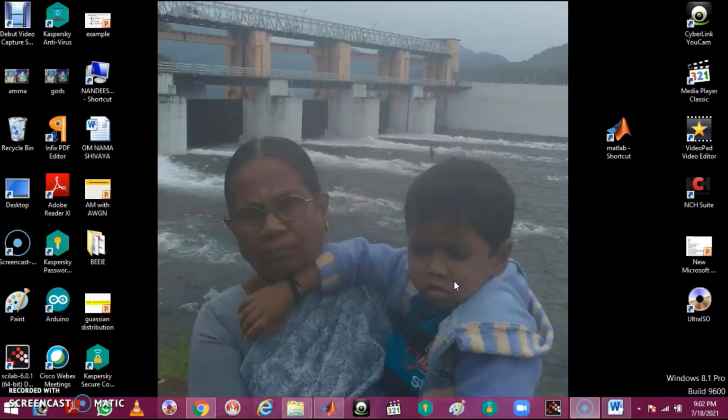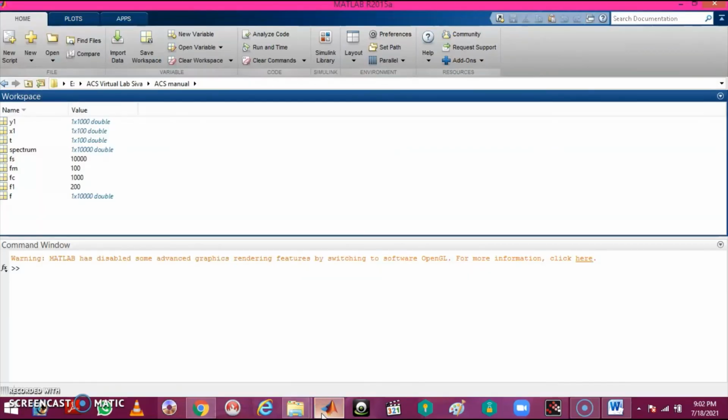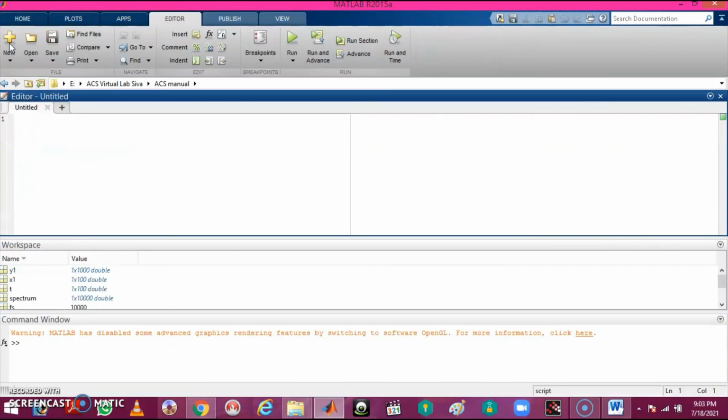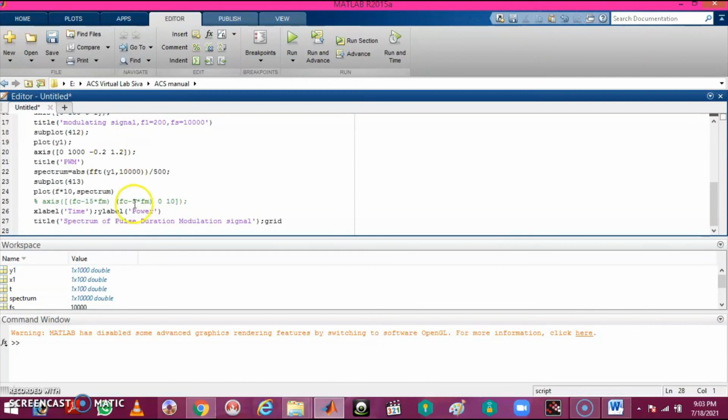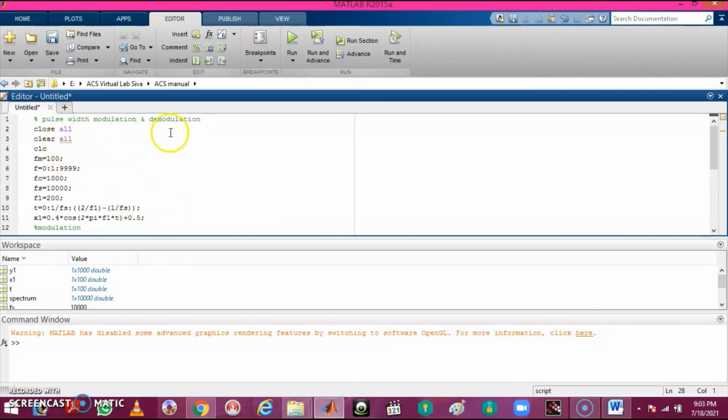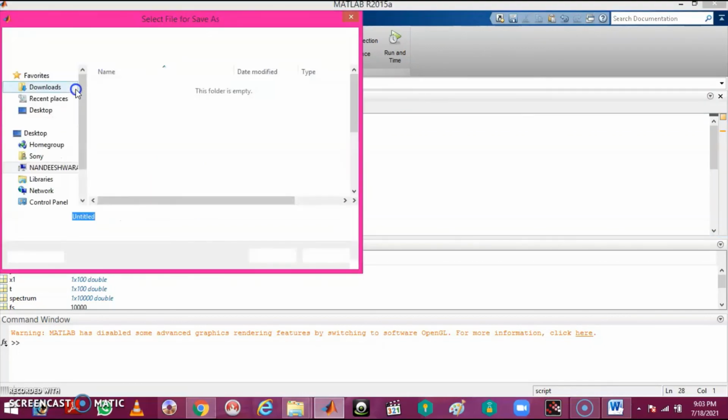Next we are going to see the pulse width modulation. After switching on your PC, you have to click the MATLAB icon, so MATLAB will be opened. After opening the MATLAB, in order to open the editor window, you have to click new script. It is opened. Now you have to type the program. I have typed the program for pulse width modulation. After typing the program, I have to save. This is program 4. I have to save the program in the same folder.